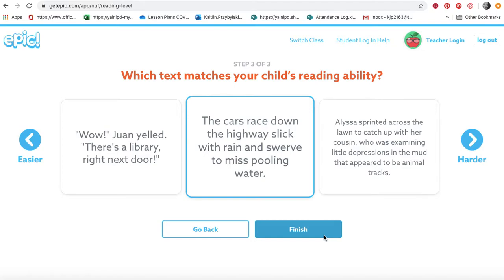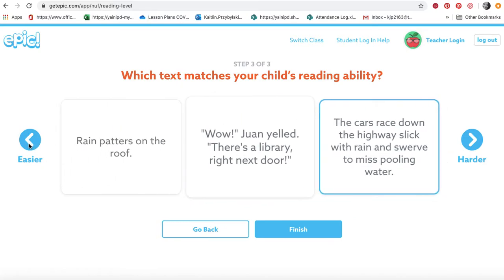The next thing you're going to do is answer this question: which text matches your child's reading ability? So what you want to do is just glance through these quickly and think about which sentence looks the most like sentences that your child's reading teacher has sent home. If you're having a really hard time with this, you can certainly reach out to your child's reading teacher as well. I'm going to pretend that for my sample student, all of these sentences look more challenging than what my student typically reads. So I'm going to go here to easier.